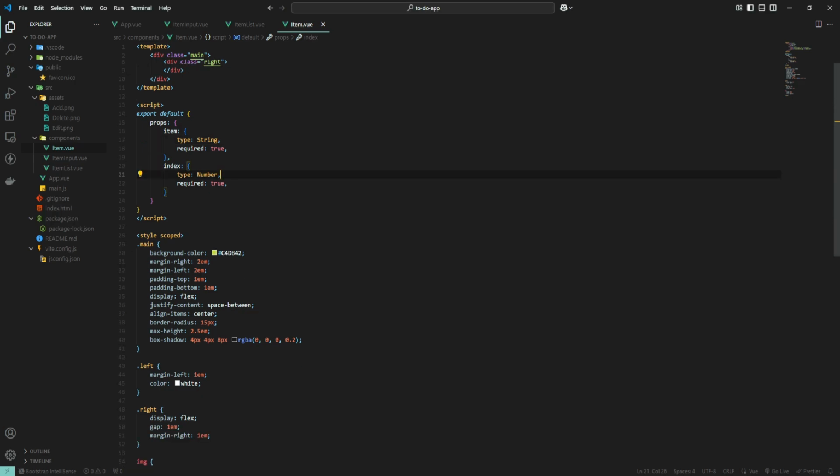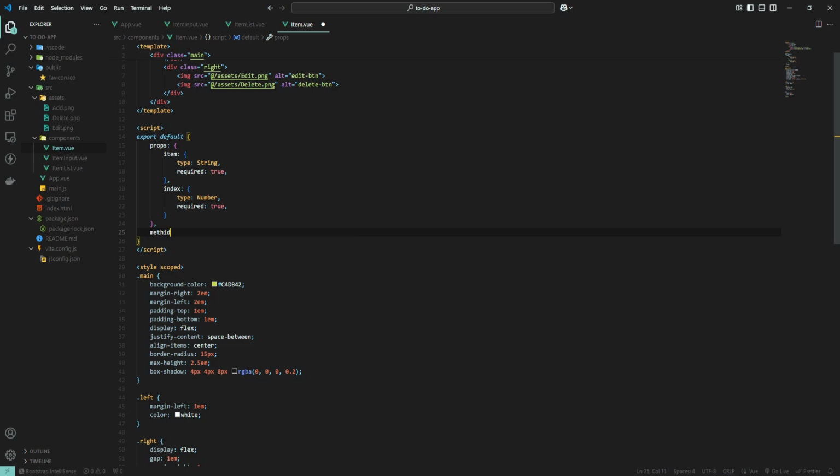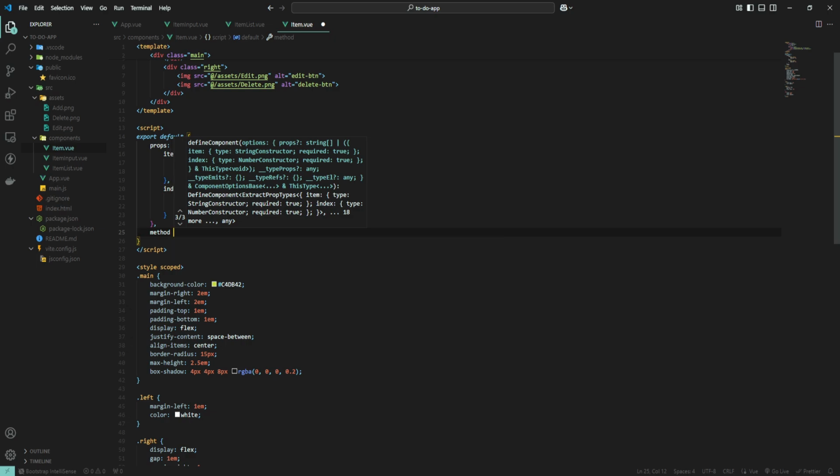I will create a function again in our item component, which will emit the remove item, and finally we can call the remove item function when the button delete is pressed, which should update our item holder list based on the item index.